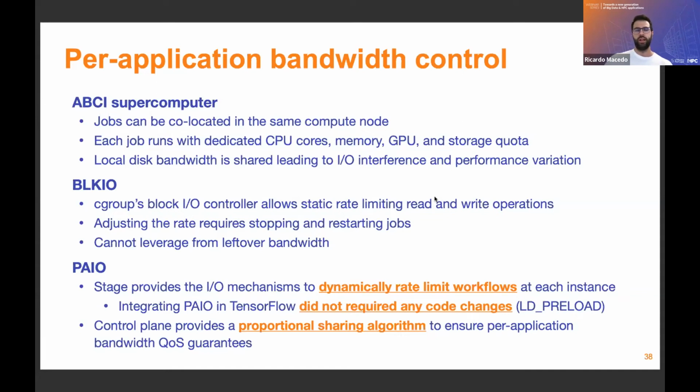By using LD_PRELOAD. LD_PRELOAD is an operating system primitive that allows basically replacing instructions and function calls from dynamically loaded libraries at runtime. So basically what we are doing is replacing libc's read and write function calls with PIO's read and write calls. So the request, instead of going directly to the file system, will first be submitted to PIO, and then it will be submitted to the file system. On the control plane, we provide a proportional sharing algorithm that follows a max-min fair share kind of design that allows us to ensure per-application QoS guarantees.